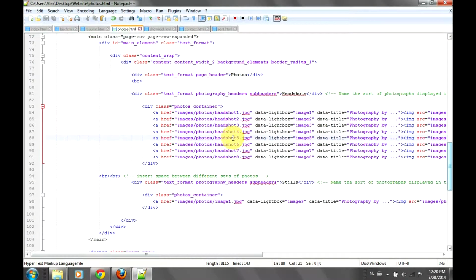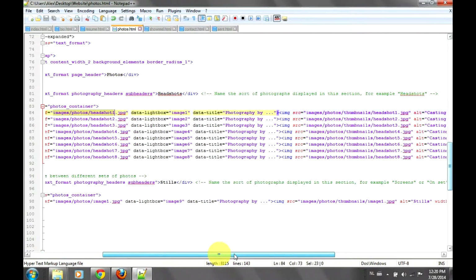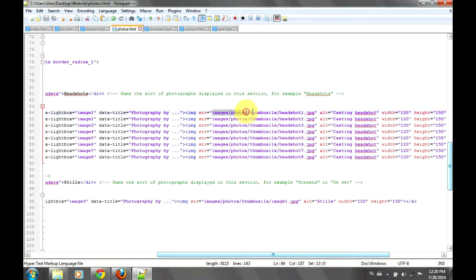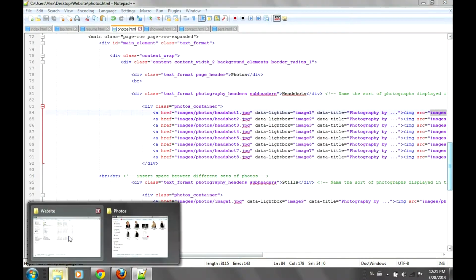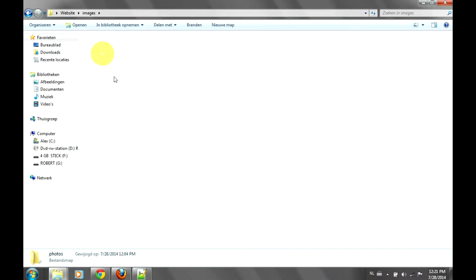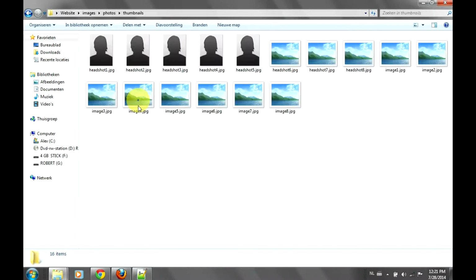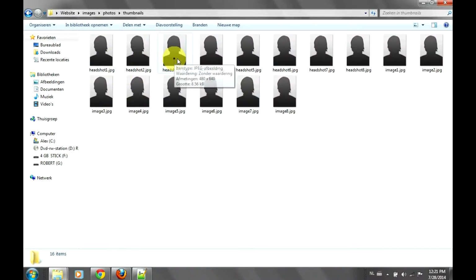What we're gonna do right now is I'm gonna show you where you can see the photos. Here is images, photos, headshot 1. This is the photo we'll actually present in the light box. Now here is a thumbnail, images, photos, thumbnails, headshot 1. And these are actually displayed in your website folder. Here it is, images. Now here's photos. And these are headshot 1, headshot 2, headshot 3. Here are your thumbnails. And these are headshot 1, headshot 2, headshot 3.